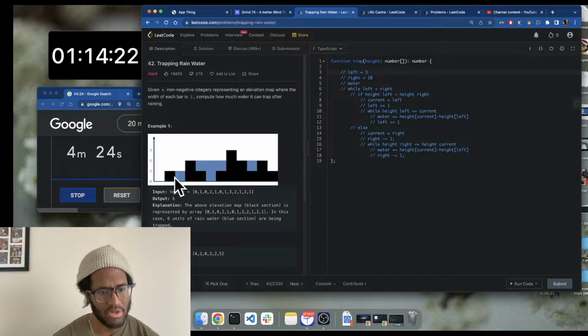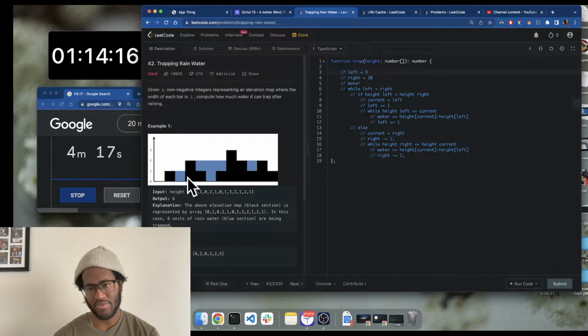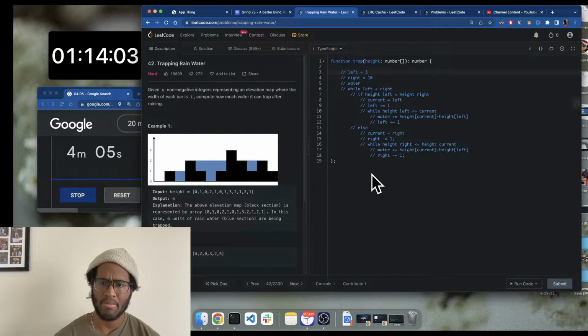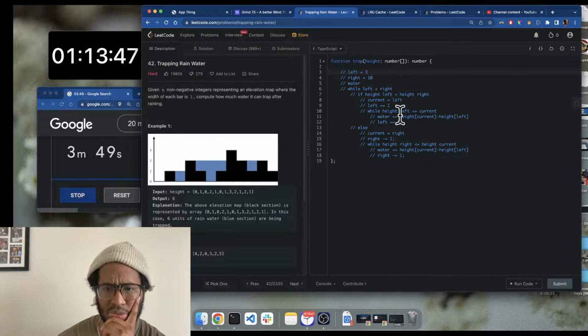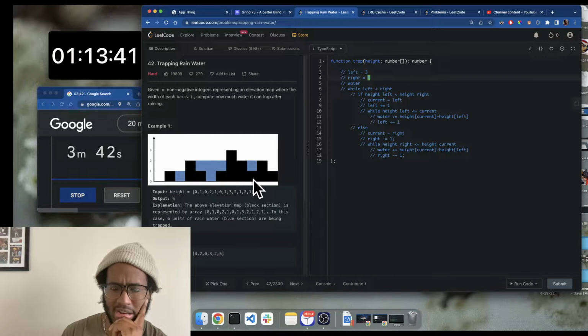Left would now be 0, 1, 2, 3, right? And so while height left, which is 2, is less than or equal to current, it is not, so we'd stop. We go to the next iteration to check if 2 is less than 2. It is not, so we go into else. Current equals right, which would be 10. Right minus equal 1, so right would be 9 now. So we'd be here.